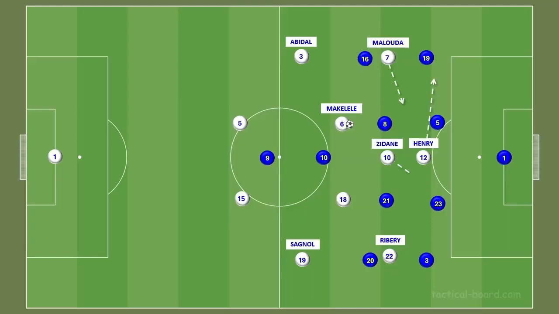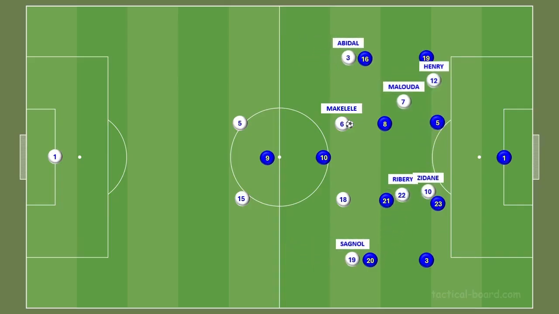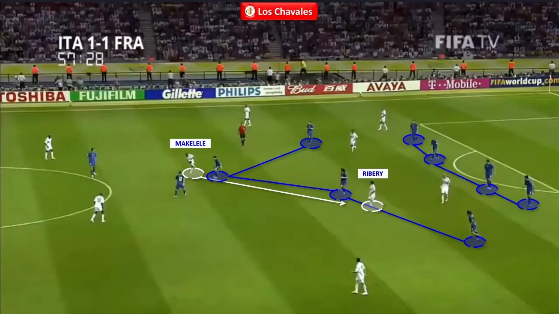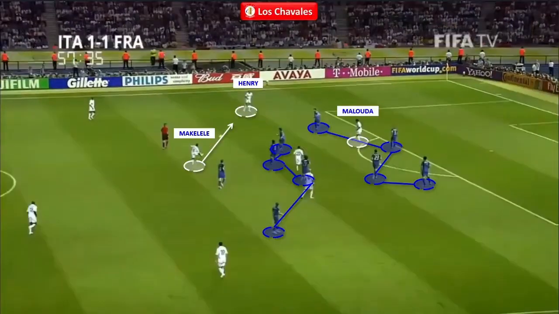Higher up the field, both Malouda and Ribéry shift to the centre to overload the middle and position themselves between Italy's lines. Henry drifts to the left to stretch the defensive line and drag a centre-back or full-back out of position. Both full-backs, Sagnol and Abidal, push high up the flanks to provide width, stretching Italy's defensive block horizontally.